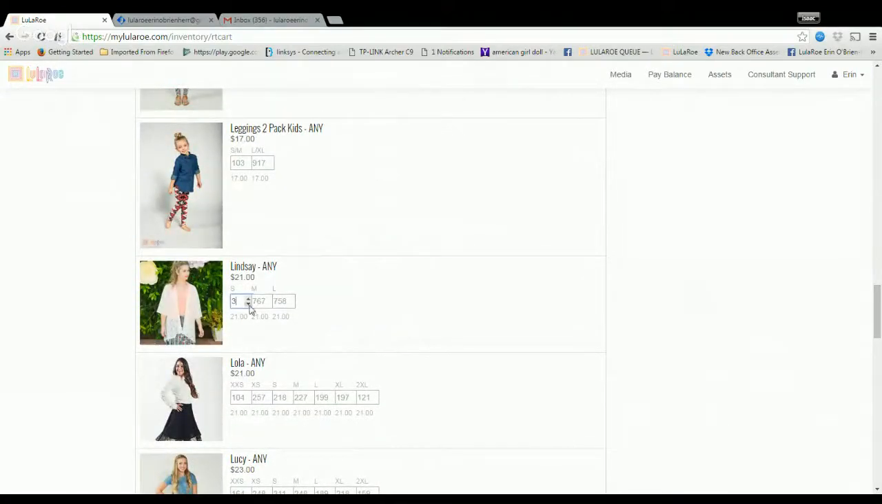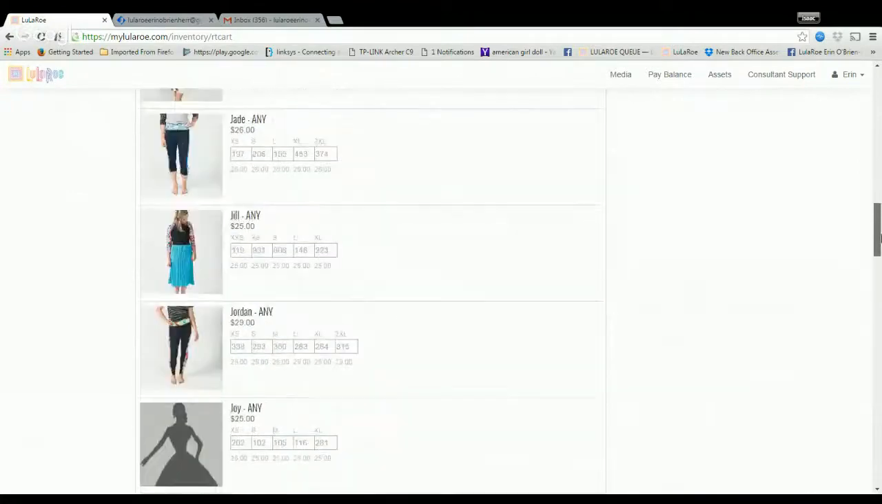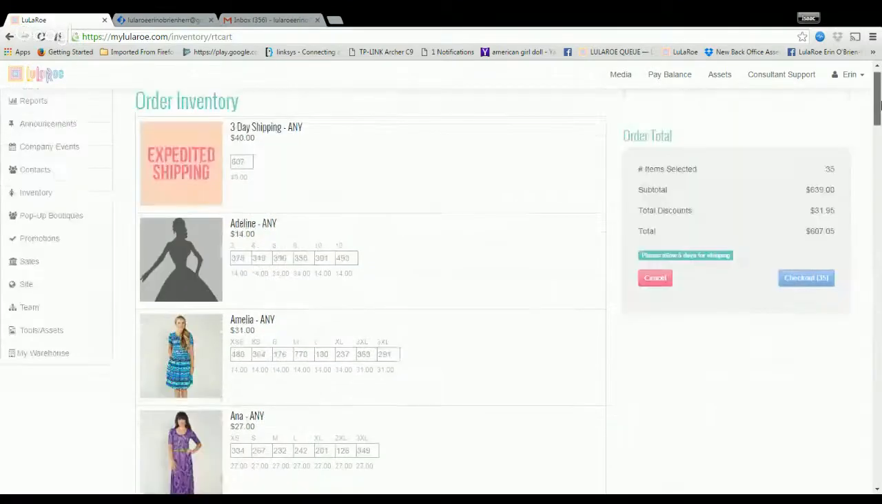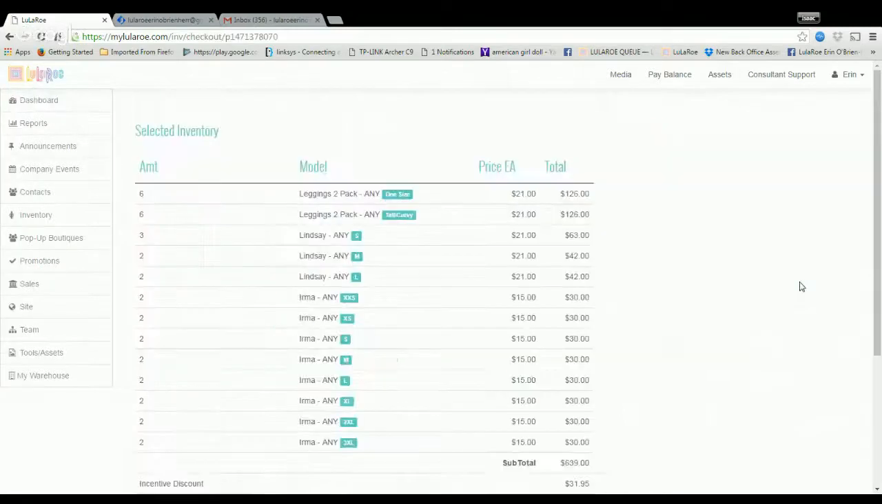People are feeling positive about fall coming, I think. We'll do some Lindsay's, and then we will do, let's see, Irma's in every size, like I was originally intending. Now, remember that LuLaRoe does require that you do 33-piece minimum order so that they can fill up the UPS box. Since they never charge us for shipping, that's it, which is a great thing. I got 35 pieces. So then I would go and check it out.